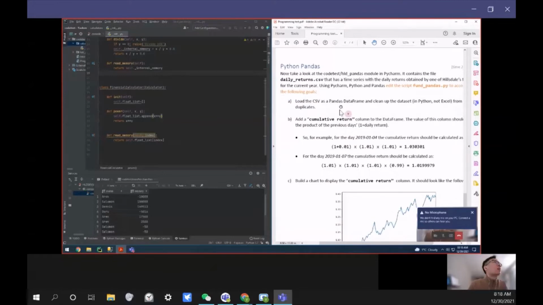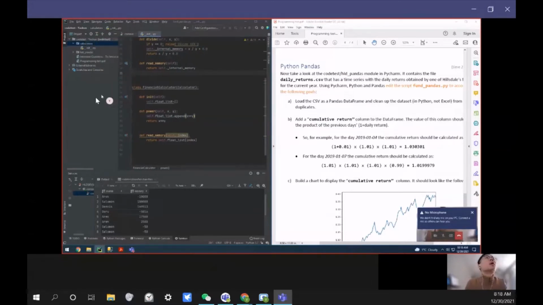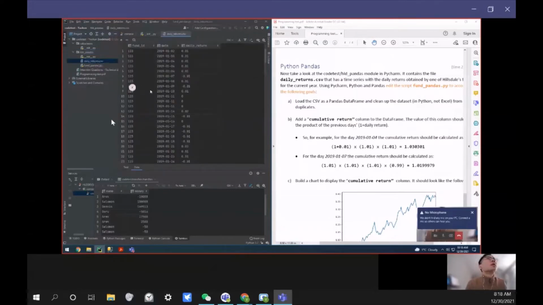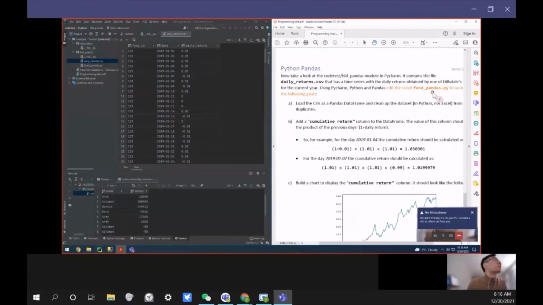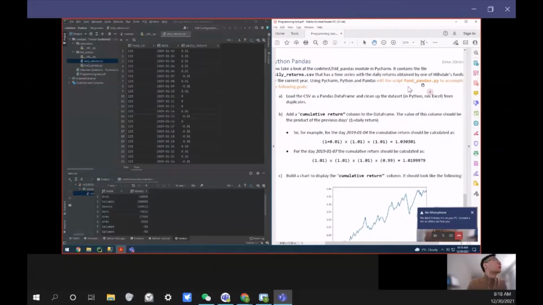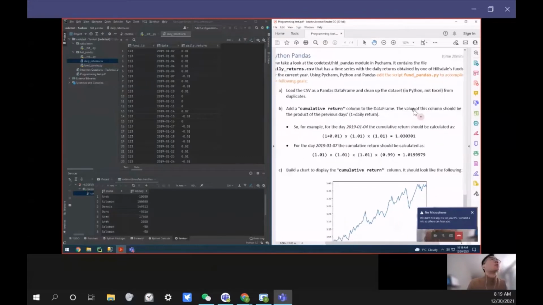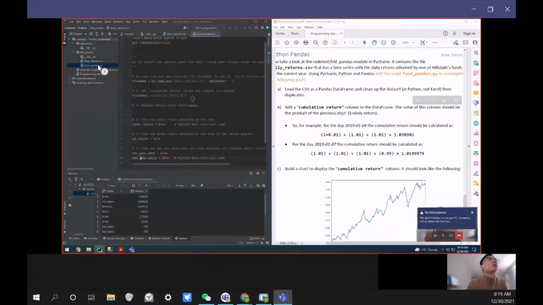Okay, pandas. Now take a look at the file. Okay, so let me drag it. Oh, here. It contains the file daily return. Okay, daily returns, so that's the number I'm looking at. With daily returns obtained, here are the funds for the current year. Okay, the script, fund underscore pandas. This is going to be this one over here.